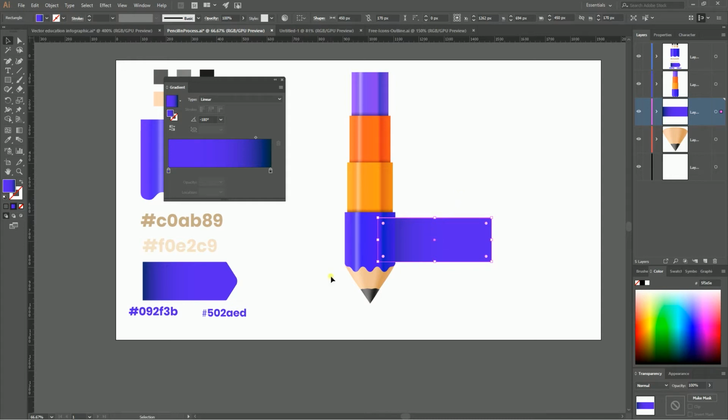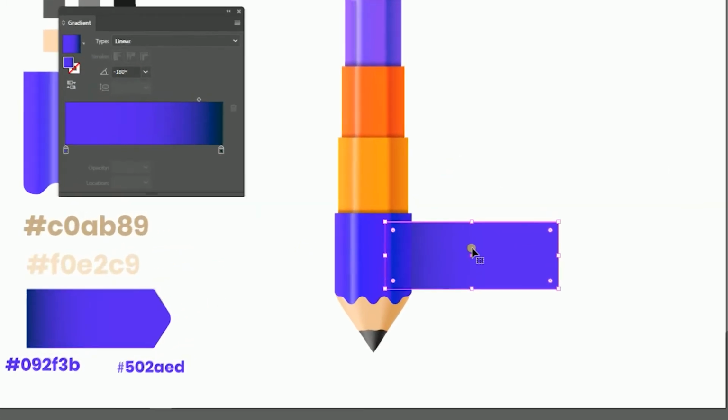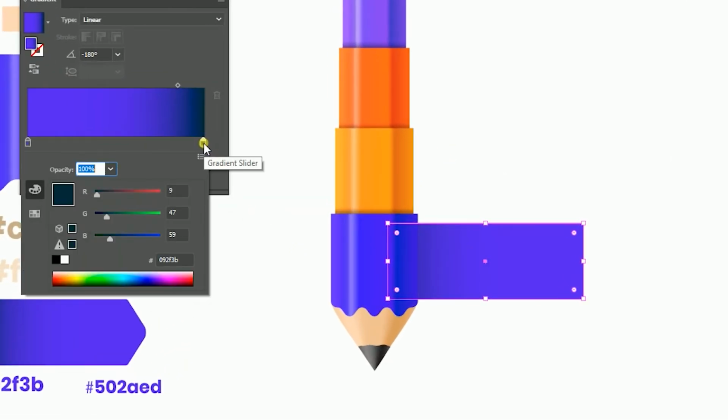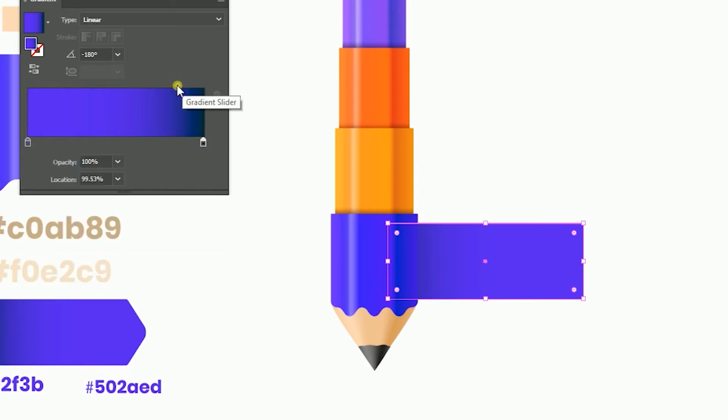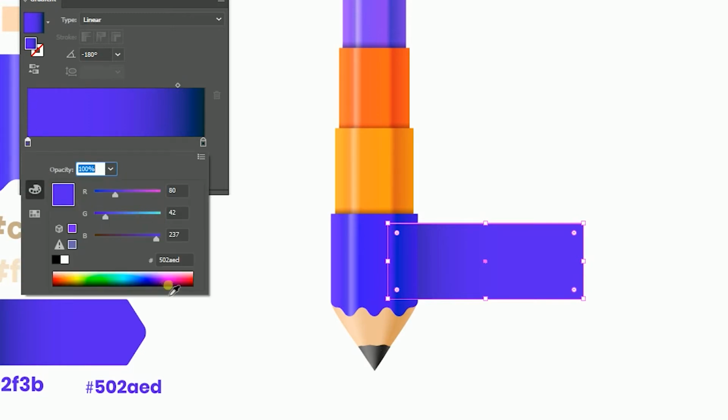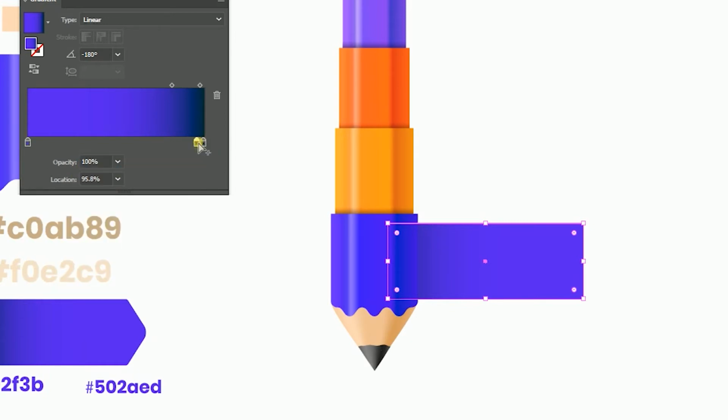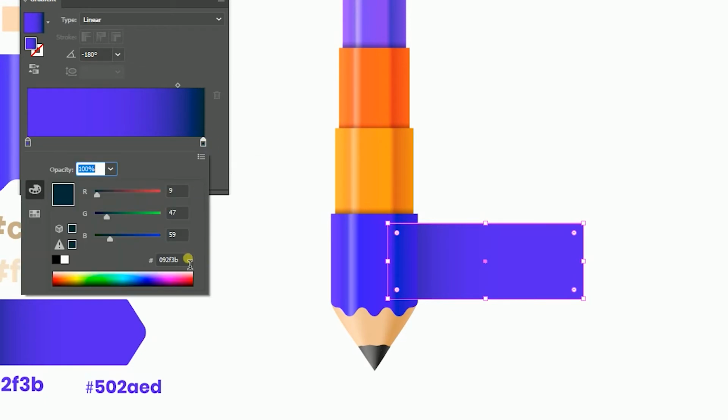So as you can see, it already has this gradient, and let me introduce this gradient. This gradient has only two colors, with a very shifted midpoint at the position of 85. So the first color is 50 to AED, and the second color on the right is 09F3B.